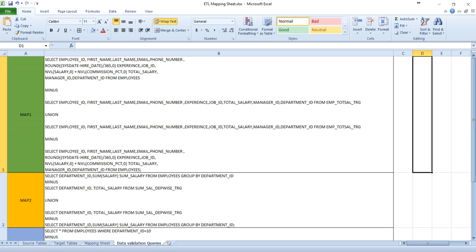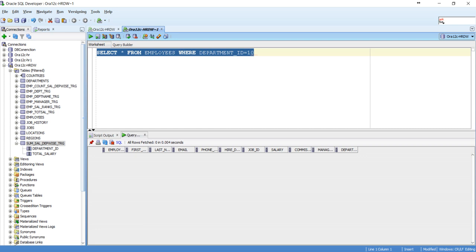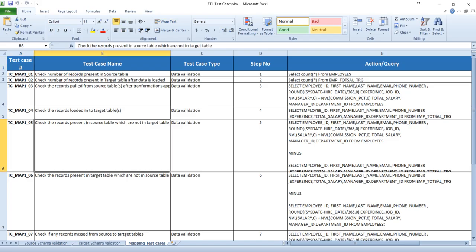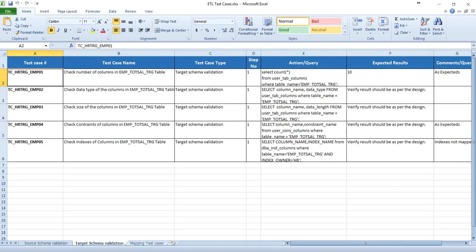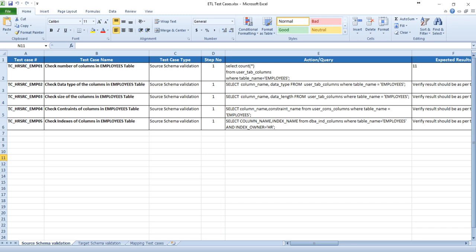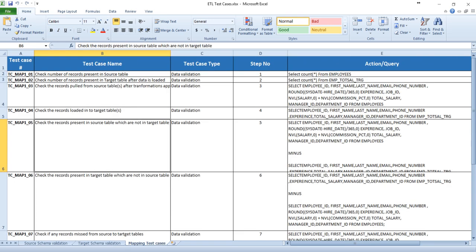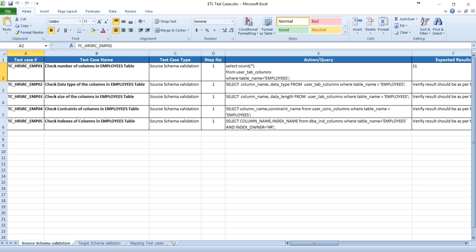One is source schema validation. As an ETL tester, we need to also validate the source schemas, then target schema validation, and then mapping test cases. Okay, so let me go through them one by one and then I'll send this Excel sheet. You can review this later. The first thing is we need to focus on source schema validation. To validate the source schema, first of all, we need to know the data model: what tables are available, what data types we have, and what the sizes of those data types are.